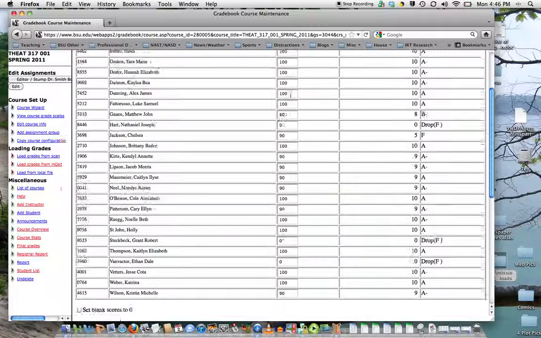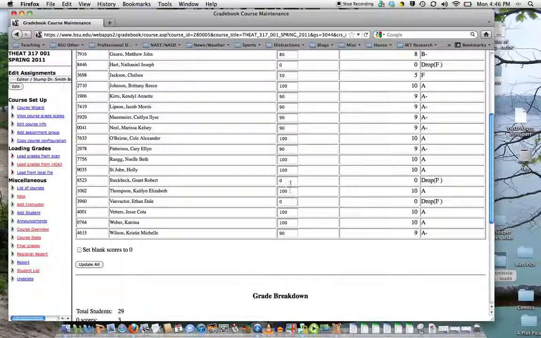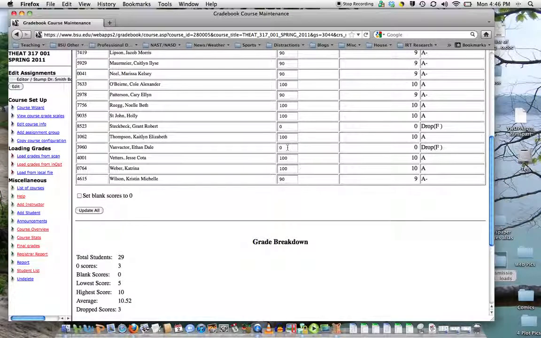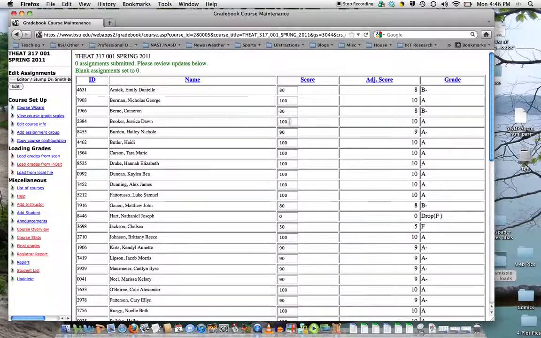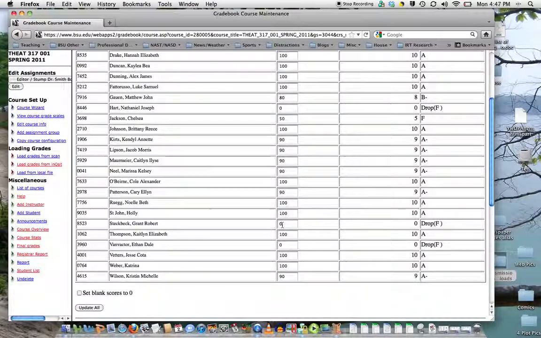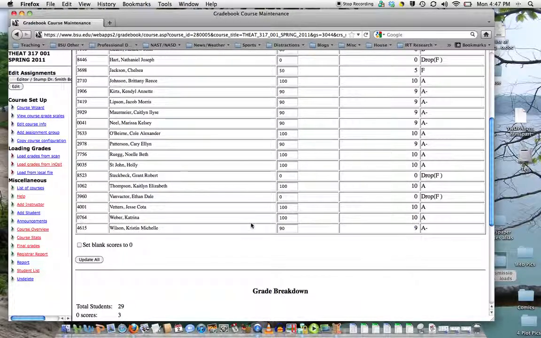All the grades will have been inputted here. There will be blanks for people who didn't take them. In this case, there are zeros because I've already done this, but you need to do this. After you load the grades in, check, set blank scores to 0, and update all. That way, everyone who hasn't taken these quizzes will get a 0 on them, as opposed to have the quiz not be included at all in their semester grade. And that's how you load.